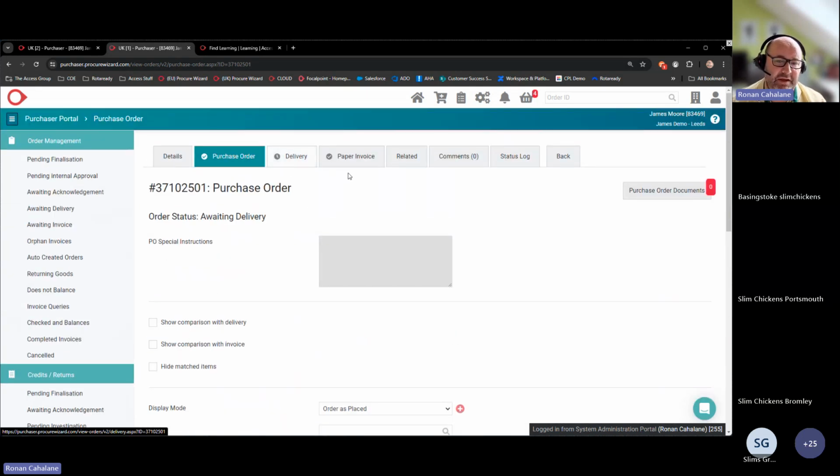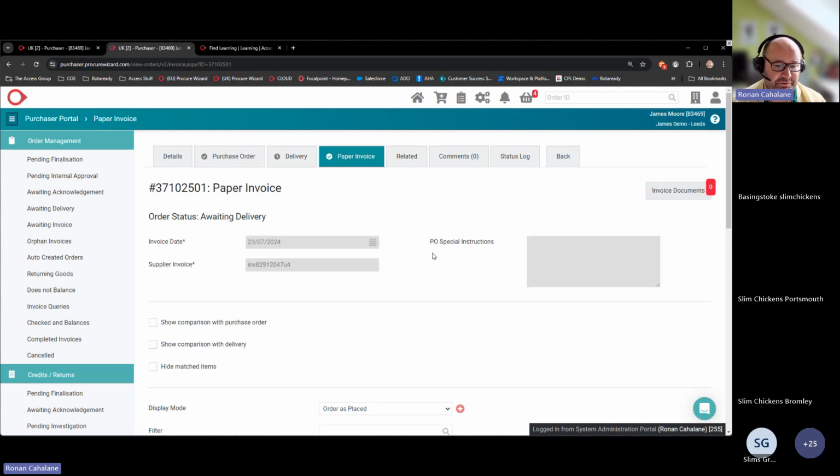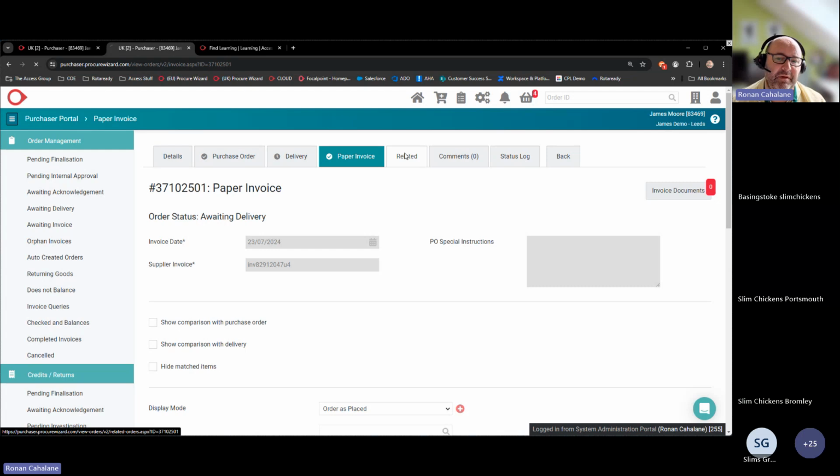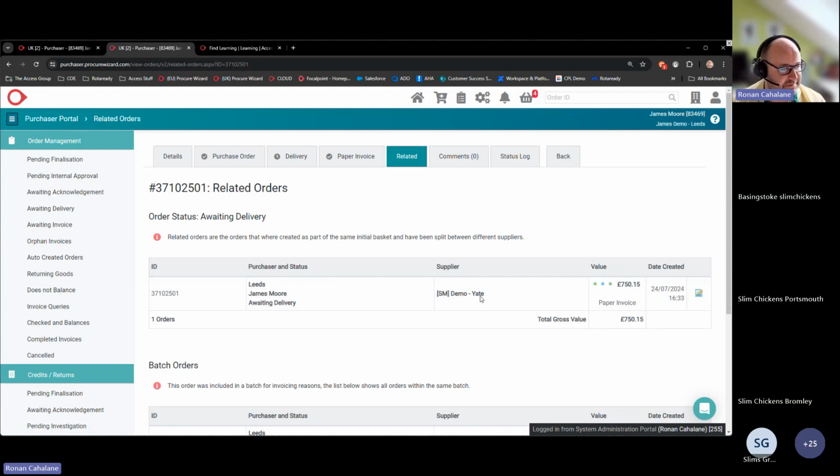The next one is the delivery tab, and we'll come back to that in a second when we do the delivery. The invoice tab is where the invoice from the suppliers will be, and in here you can see there's an invoice already. The related tab shows any orders that left the basket at the same time. So if I had placed that order and parts of it went to one supplier, say Bid Food, and some of it went to another one, it would show me all three of those orders in here.